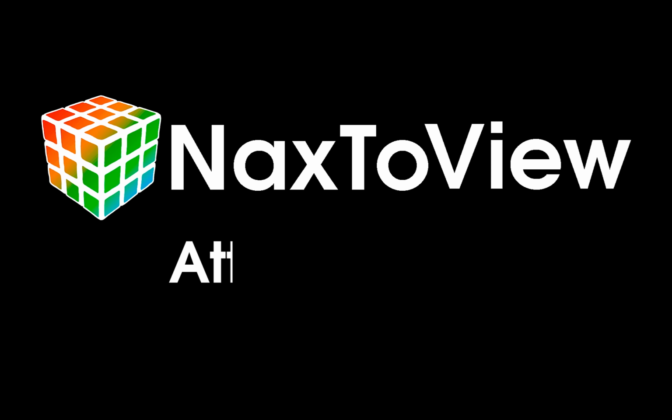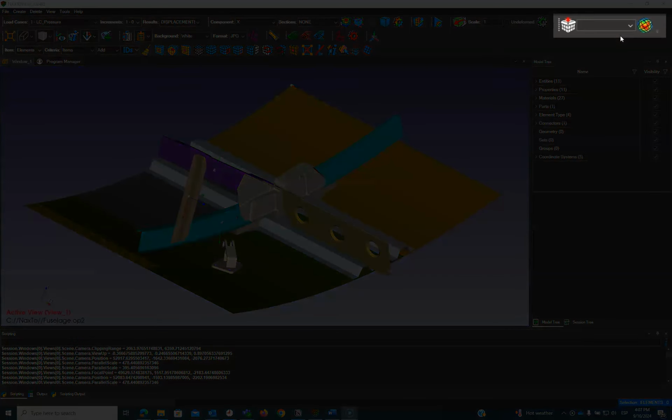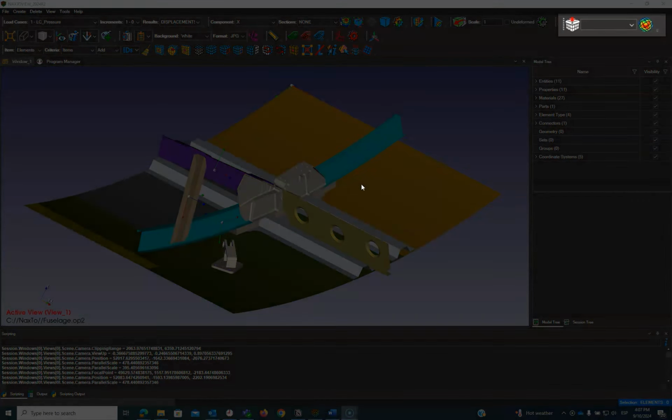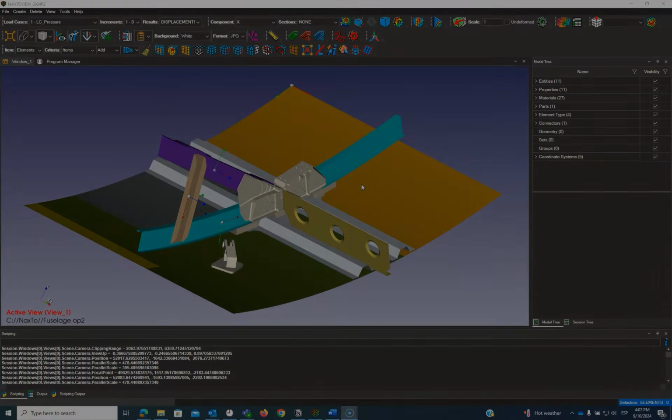Welcome to NaxToView. In this video, we will show you how to use the Attributes tool within finite element analysis. In FEM analysis, attributes are essential characteristics that define the behavior and physical properties of elements in the model. These can include materials, geometry, boundary conditions, and mechanical, thermal, or electrical properties. Attributes are key in determining how elements interact with each other and their environment. In summary, attributes are what we use to visualize different aspects of a model.